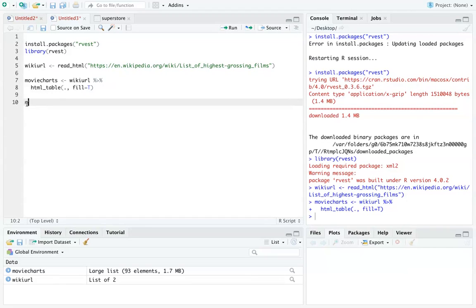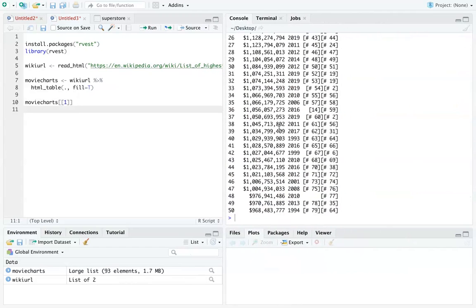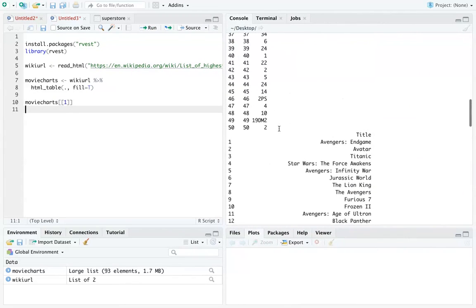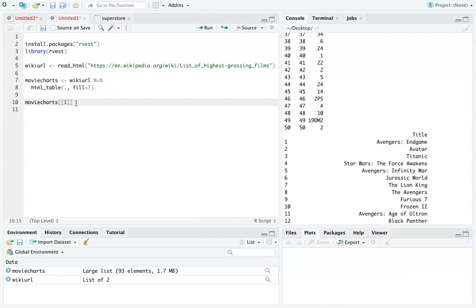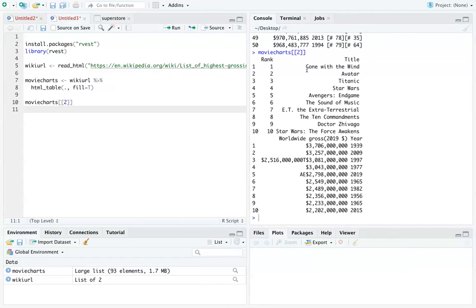How you check out the data is you type in movie_charts here. All right. And then you do bracket 1. So bracket 1, if I run this, this shows the first table on the list. You can see it's not formatted quite well, but you can see that the first one was Avengers, as we saw in the intro. Now, if I want to look at the second chart, instead of putting in bracket 1, I'm going to put in bracket 2. All right, and that's going to show me the second chart. And here it is, the one adjusted for inflation that I want.